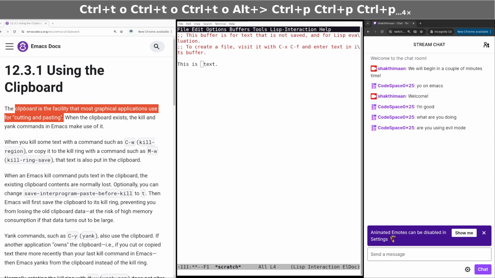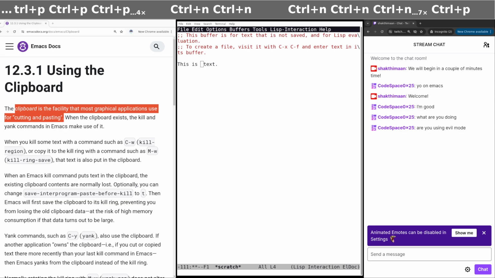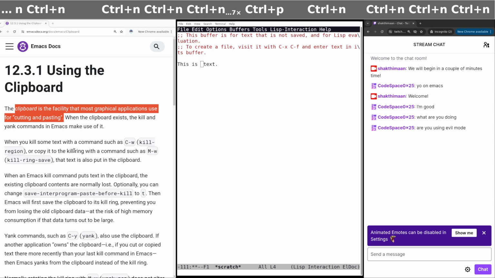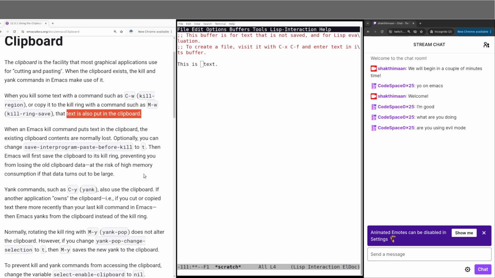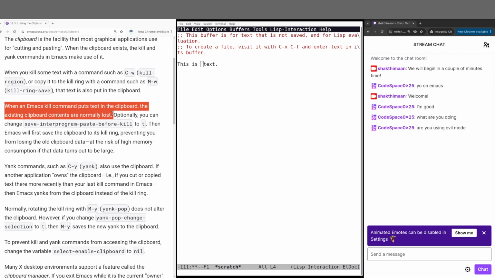When you kill some text with Control W, for example, it will copy it to the kill ring, and you can also paste it, and the text is also put in the clipboard. Okay. So when you run kill, it will put the text in the clipboard, but it will not remove the contents of the clipboard. Those will still be there.